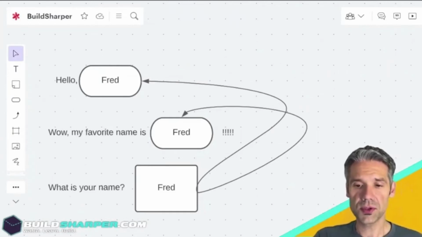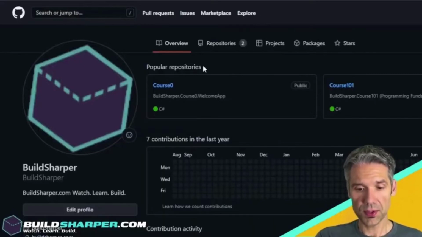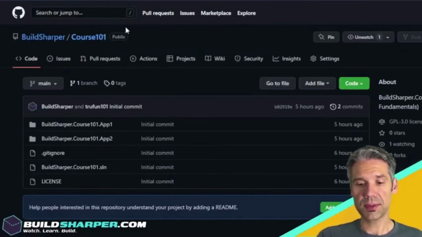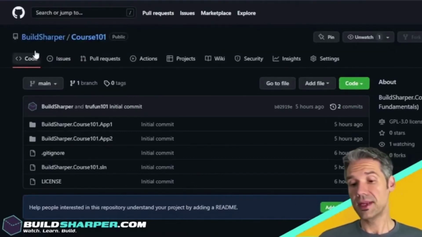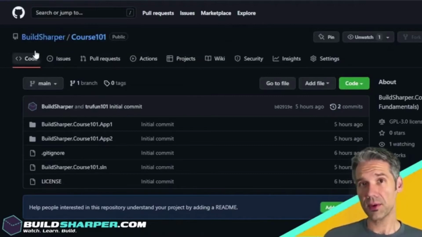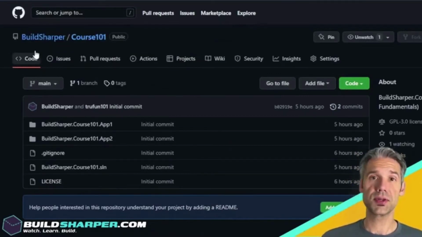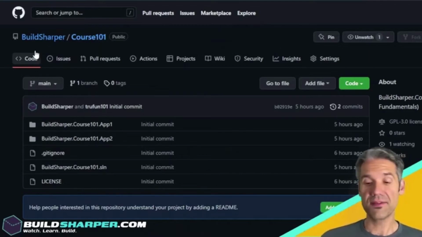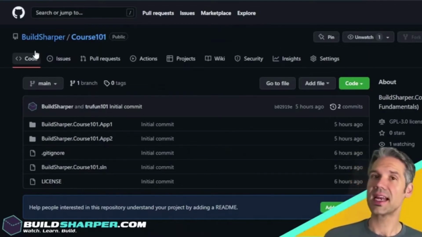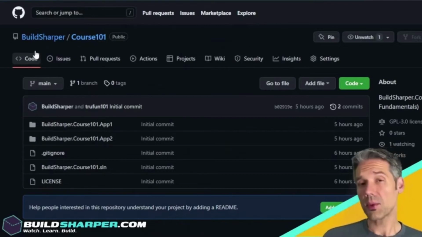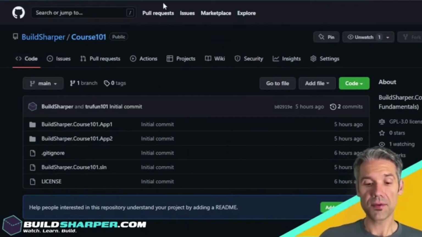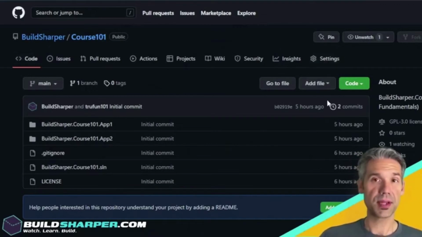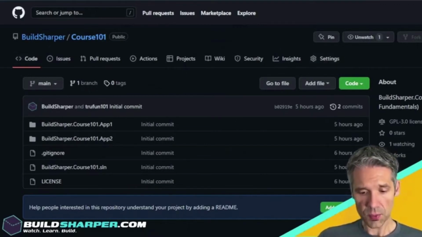So if you go on to the github.com/buildsharper repo, you'll see that we have Course 101. You'll want to go ahead and clone this repo to your local. If you need help doing that, go back and watch Course 0. There's a tutorial on setting up SourceTree and kind of an overview of Git. And if you have more questions on Git, we have a course just dedicated to Git itself as well. So go reference those if you have any questions. But for now, I'm going to assume that you know how to pull down the code and clone it. And we're going to hop into Visual Studio.